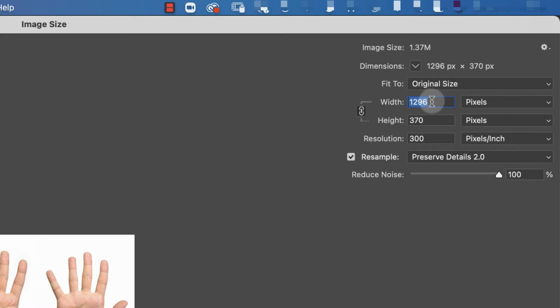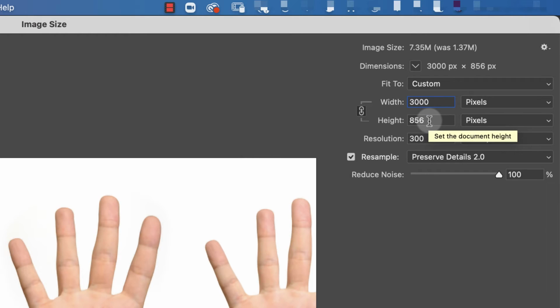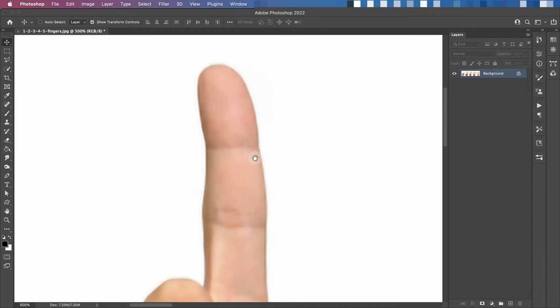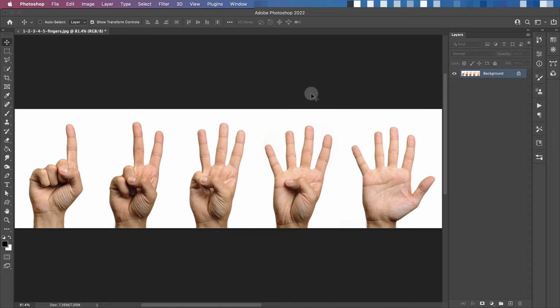I'm going to roughly triple the size of this image by increasing the width to 3000. Now this will work just fine for our animation. However, if we thought our imagery was going to be seen in close-up, then we might want to increase our pixel density even more. But for this exercise, these values will be sufficient. I'm going to say OK. If I take a look at my imagery now, I have to zoom in much closer before I see that edge pixelization. I'm going to zoom out completely by hitting Command 0.